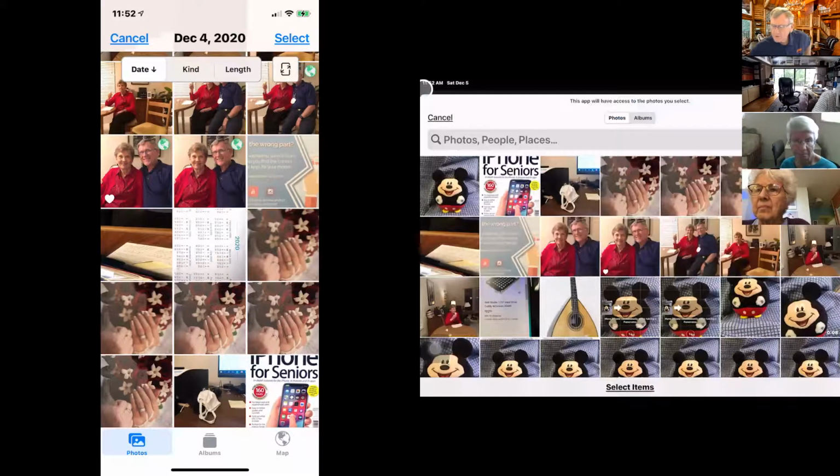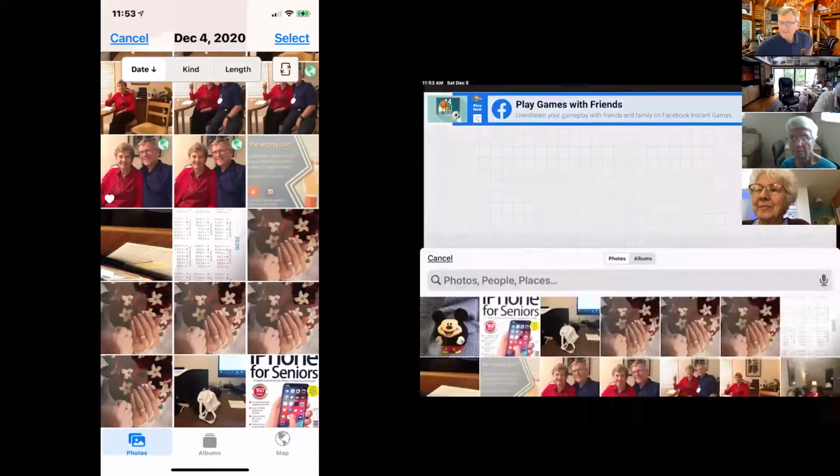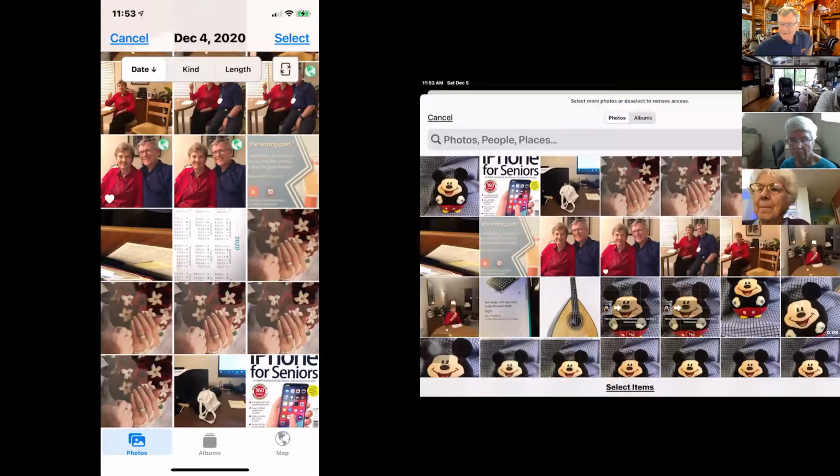I'm going to tap a picture of Mickey here. Why do you have so many of him? Oh, come on, I was using it for a class. Because he did the 10 thing. Should be able to just select one. I just want one.